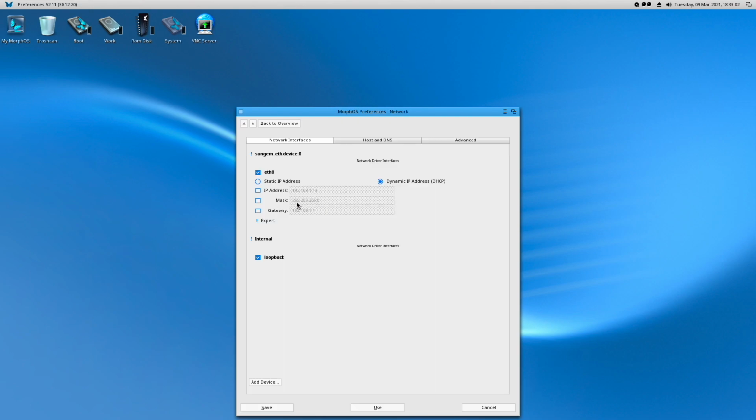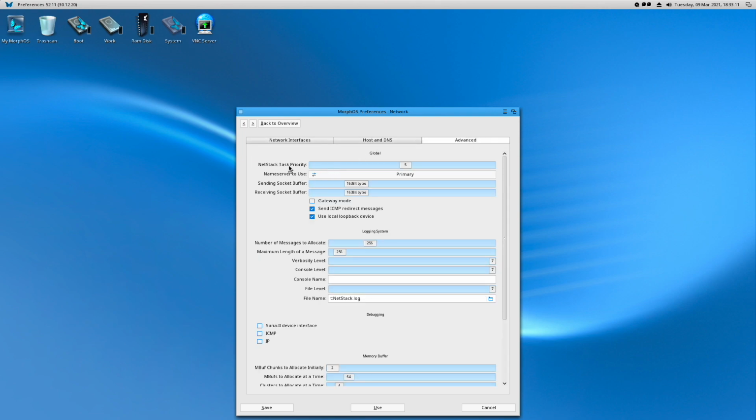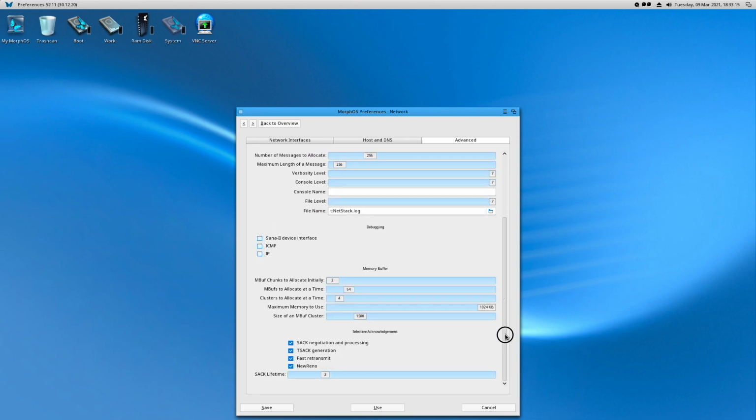Network. Classic network settings. Loopback interface is enabled. You have DHCP, host and DNS. Advanced network card settings can be chosen here. I guess this is in Windows you do in the device manager or in the registry, and on the Mac I have absolutely no idea.